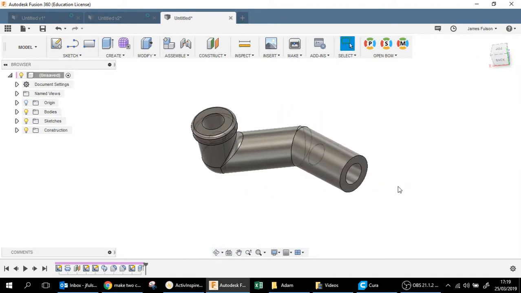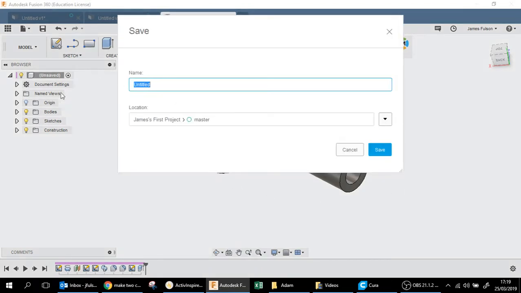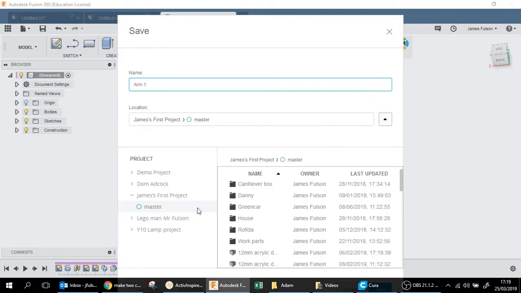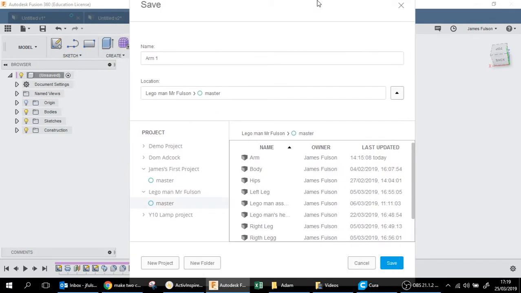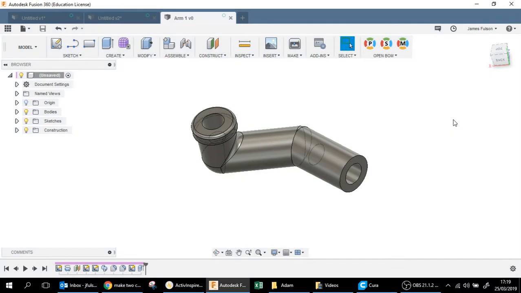Okay. Now what I'm going to do is press Control S. Okay. I'm going to save that as my arm 1. And I'm going to click, make sure it's in my Lego Man one. Okay, wherever you're saving yours, and it always hides it off the bottom, and click save. Now, what we need to do is make our arm 2. So let's see how that's going to work. Oh, in fact, you know what? Save this up. It's all saved. Watch the next video, just in case it goes wrong.